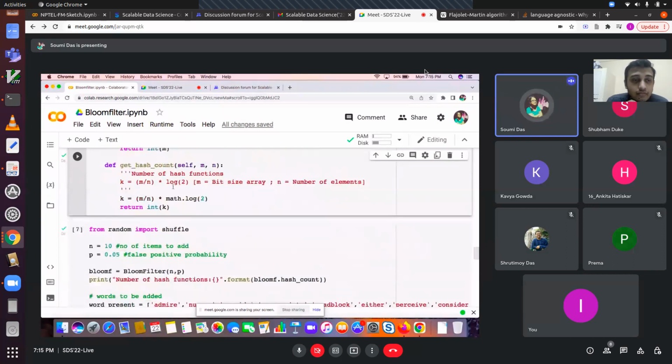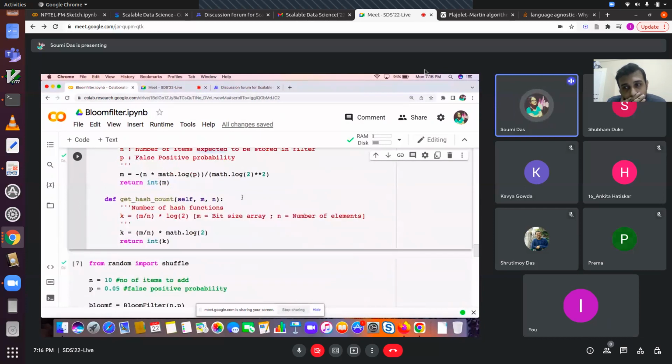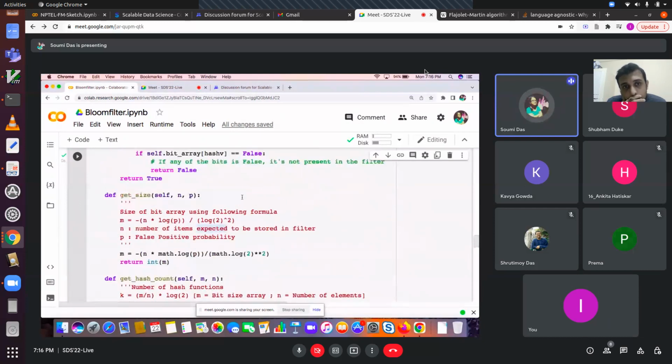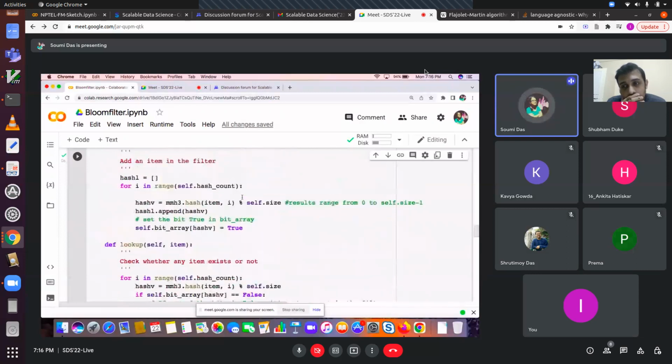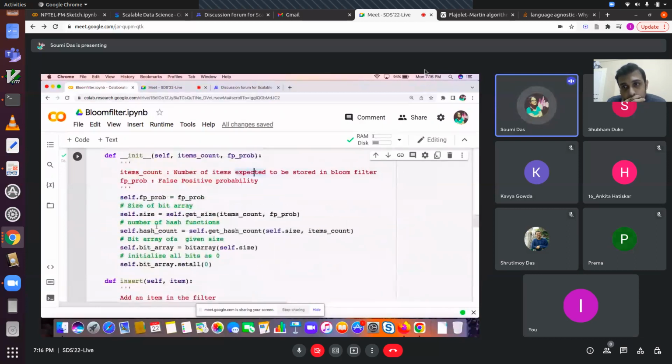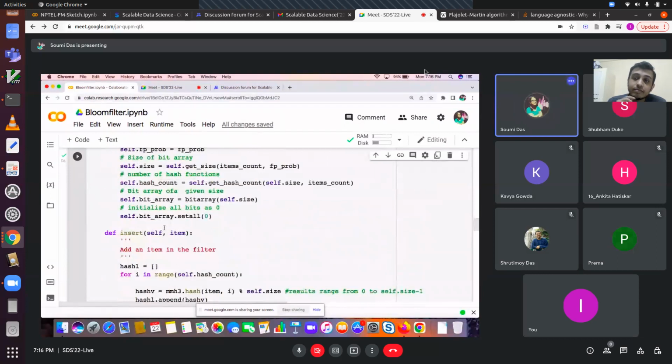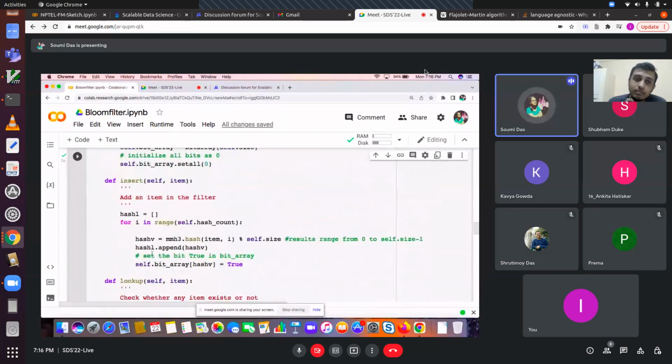And the hash count is the number of hash functions we want. That is nothing but the bit array size m divided by the number of elements we want to insert in the filter, times log of 2. Again, I'm not going into the derivation. So we get the number of hash functions we want to use and the size of the bit array. These two functions return the size and hash count values. So now coming to the insert function.